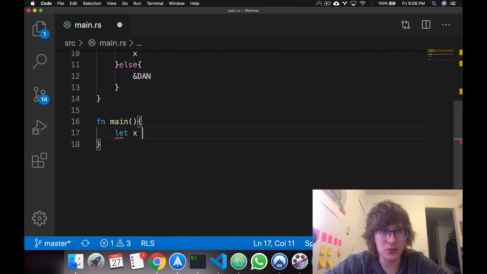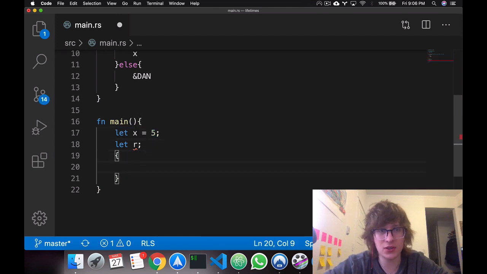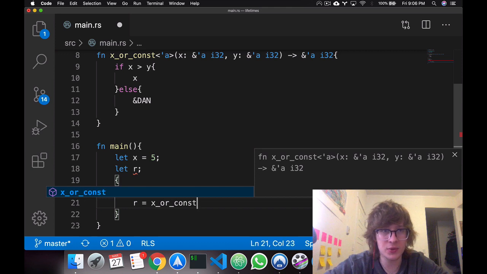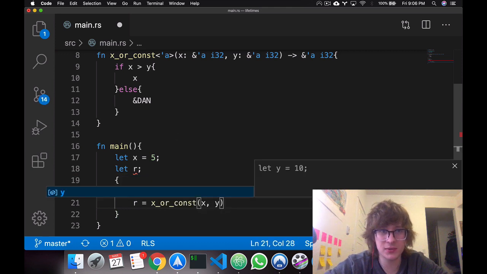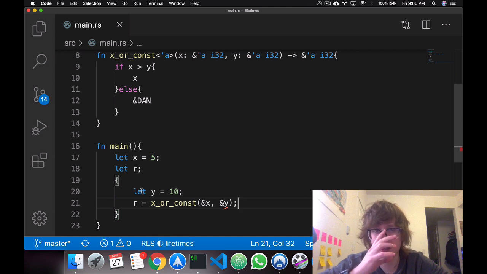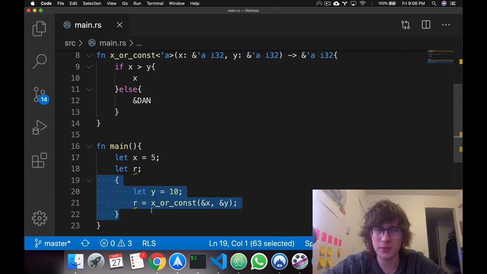Now inside main, I'll create a variable called x, which will own a value of 5. In here, I'll create a secondary scope in which I'll create a variable y. I'll give it a value of 10, and here we're going to give a variable r, which is going to be the output of our function, taking references to x and y. Just want to clarify, what we're doing might seem arbitrary, but it's to drive a point.